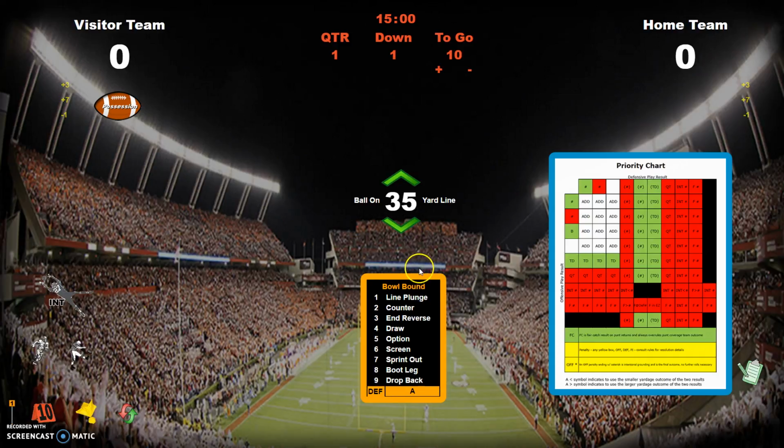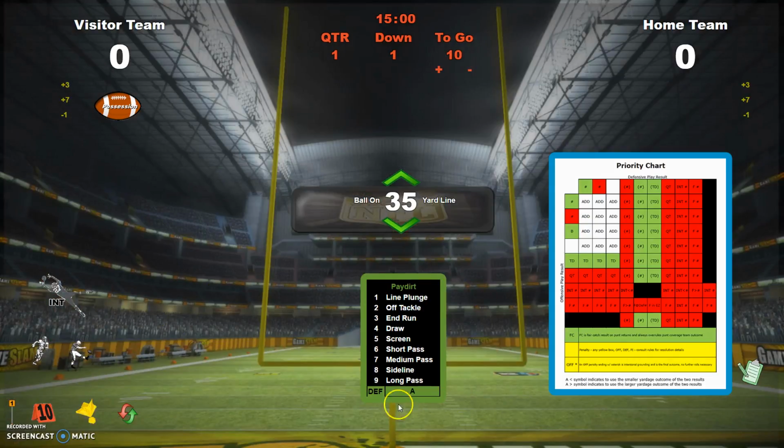As you can see, the Bowl Bound version and the plays are listed here. The defense called will be listed here. To switch to the Paydirt mode, click on the first down marker at the bottom left, and that'll flip the screen into Paydirt mode. Priority charts are listed over here. The clipboard area is for looking at the stats for the game.